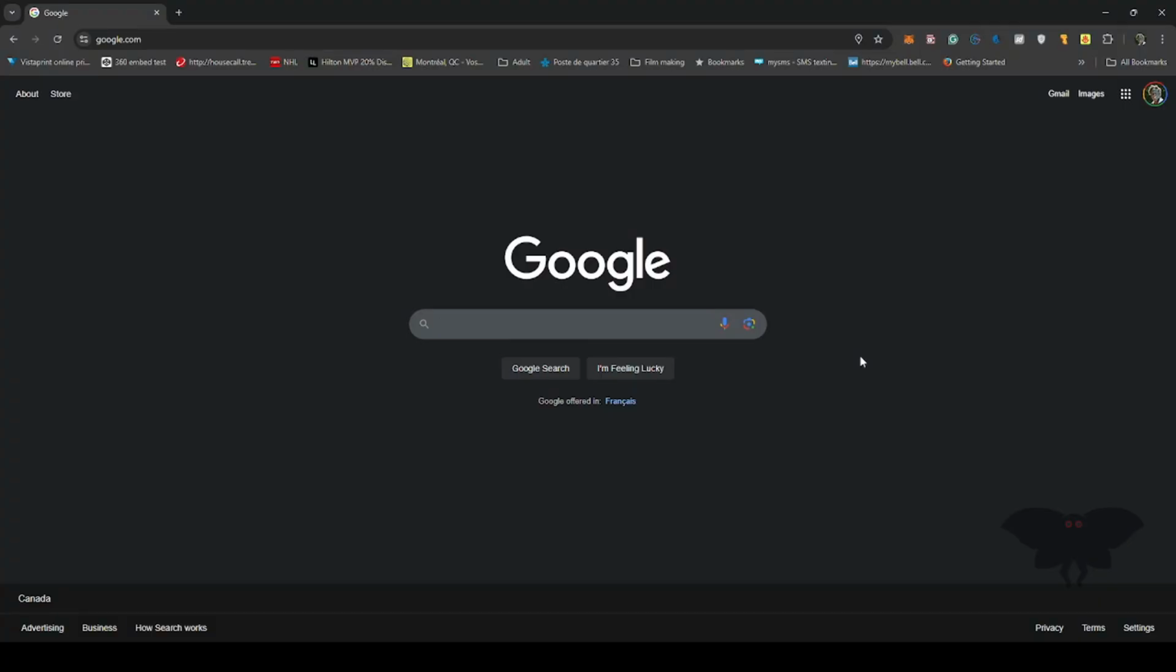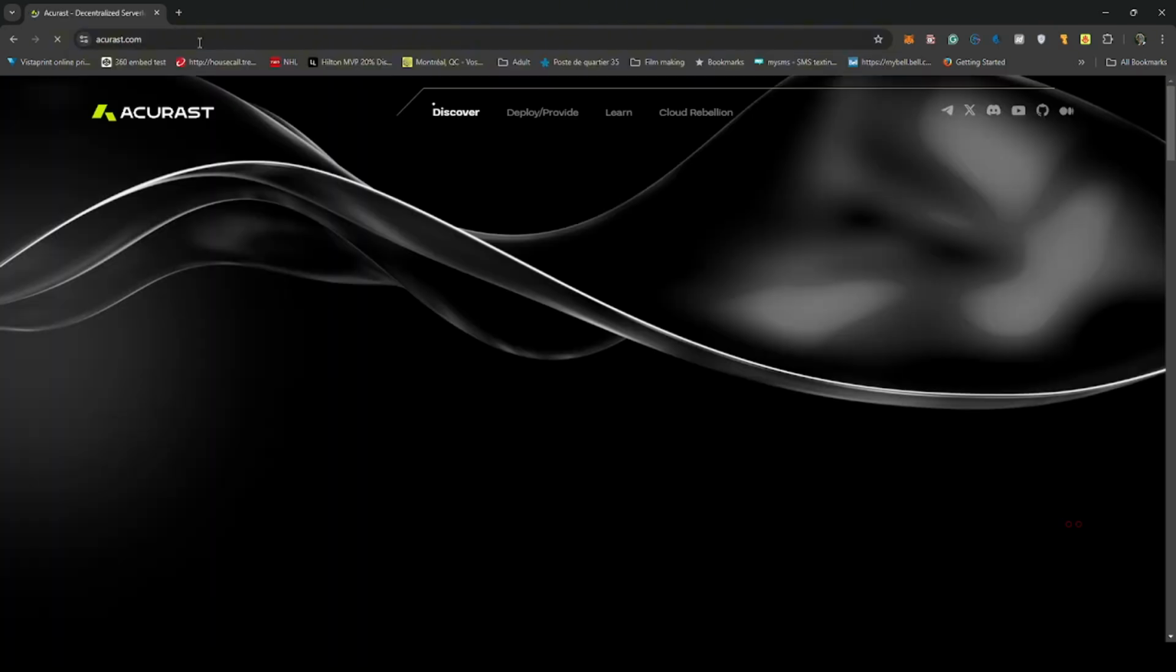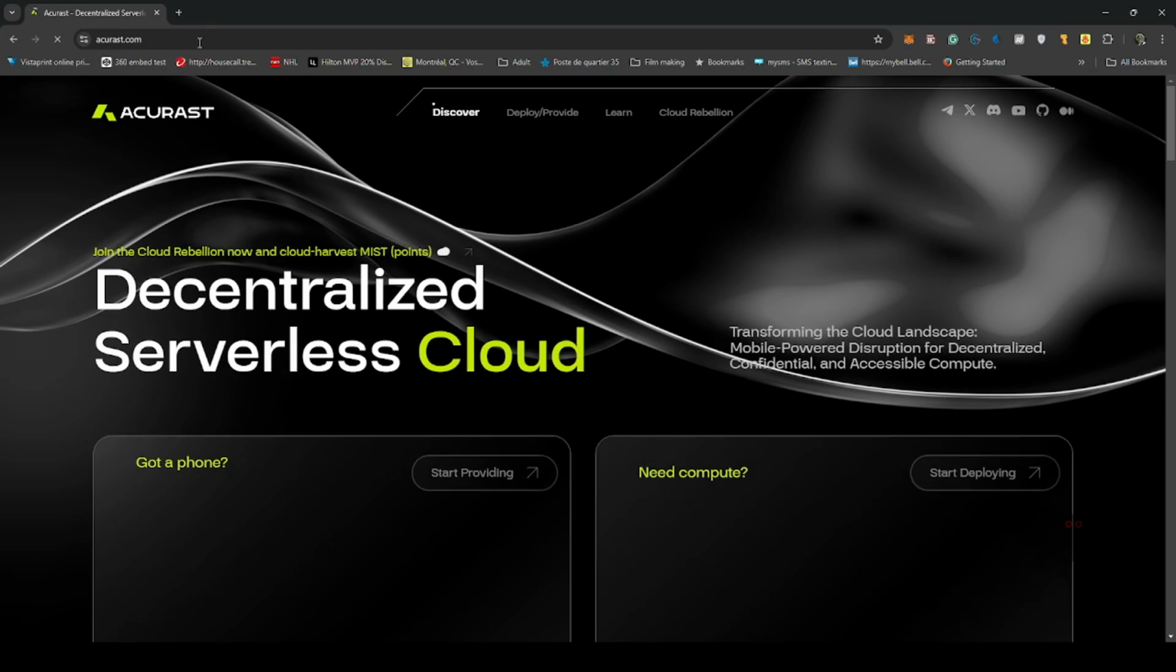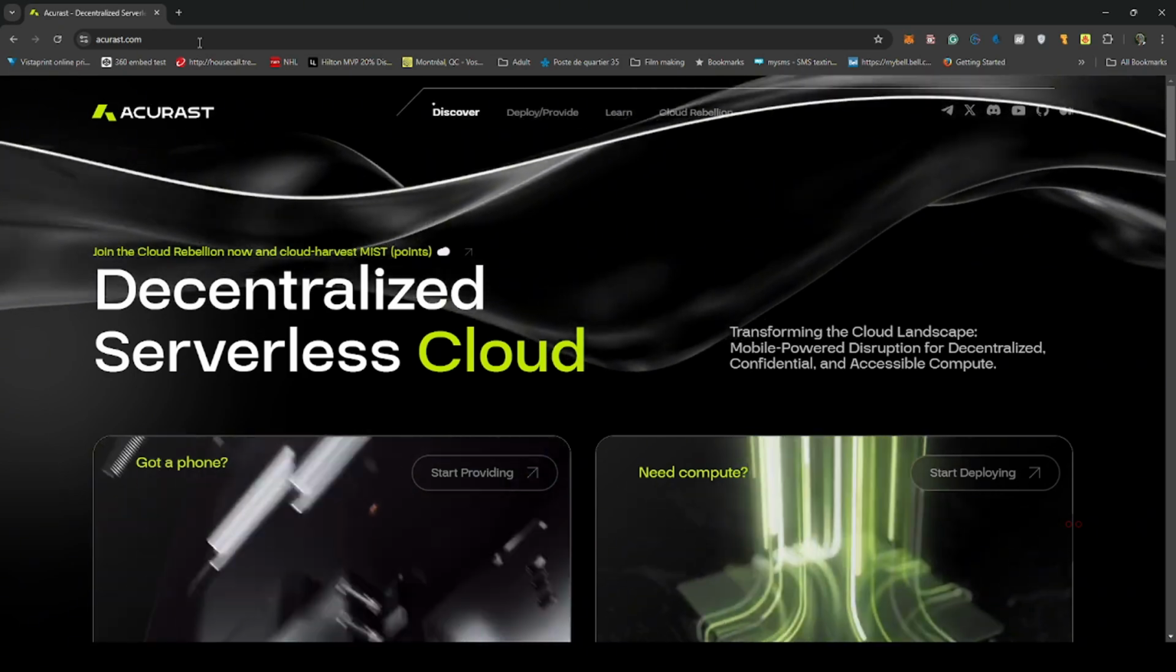So the first thing you need to do is head over to Acurast. Please use the space for the URL. You might get scammed or phished if you search it through Google. So you type in acurast.com, and that takes you to the Acurast website.